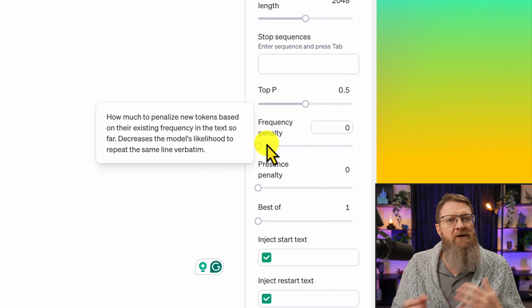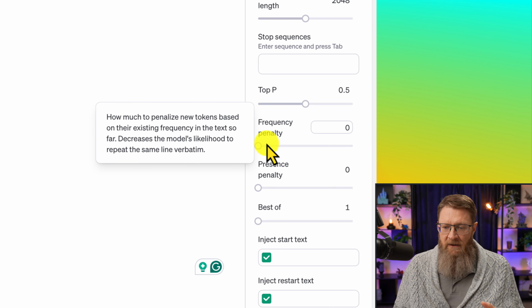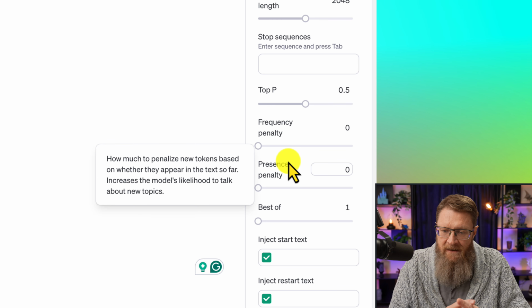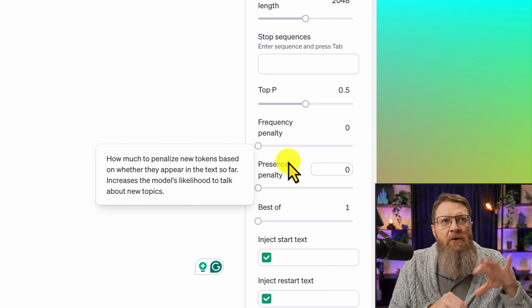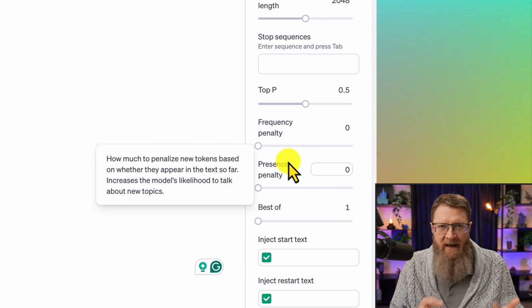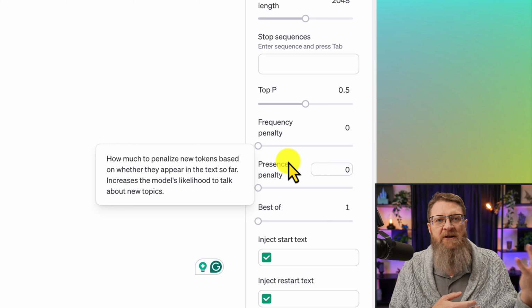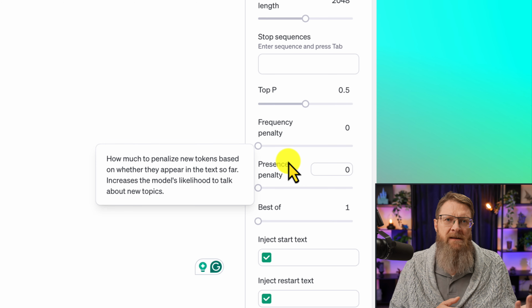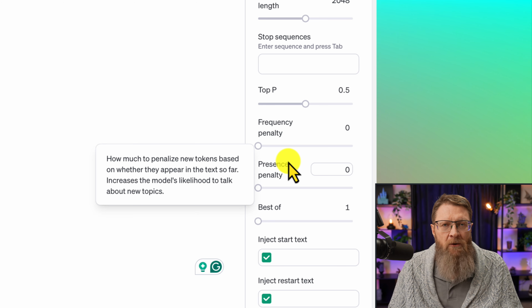Now, in order to reduce redundancy, you can use these values here. One's a frequency penalty, and the other's a presence penalty. Basically, if you've heard a sentence where people repeat certain words as they talk, that's what this is. Once a word is used, it will get a slight adjustment to its value so that it doesn't get reused again. You've probably heard me in this video already repeat certain words multiple times.